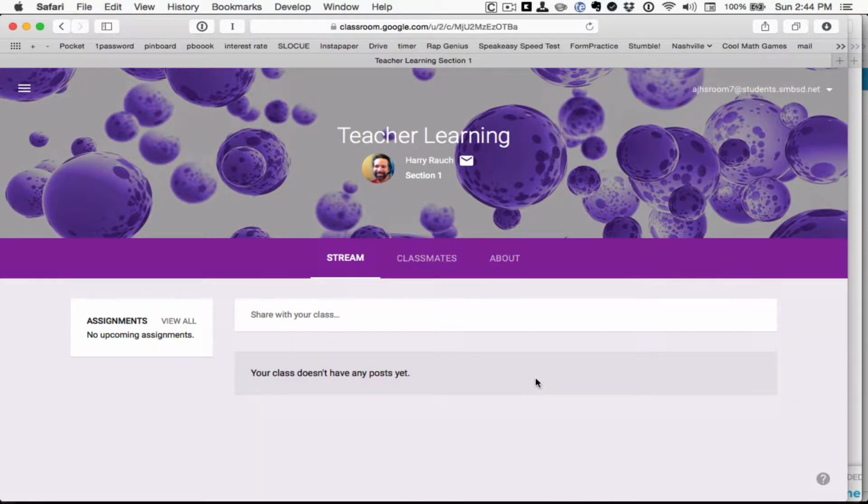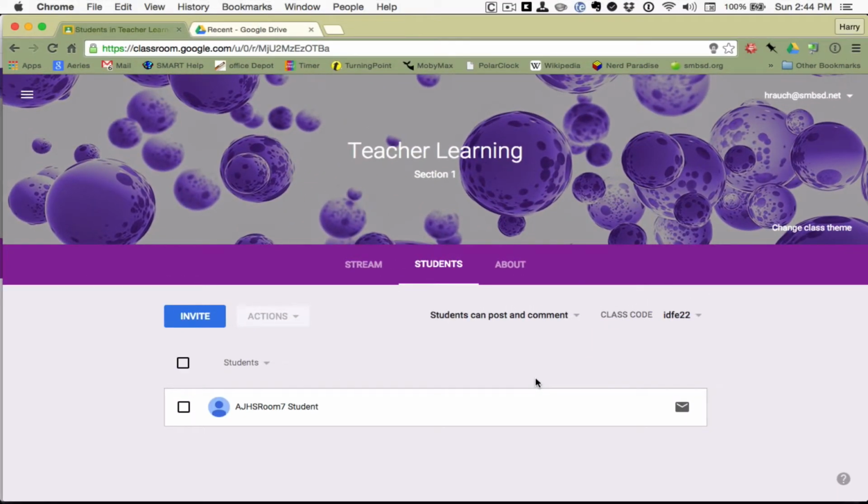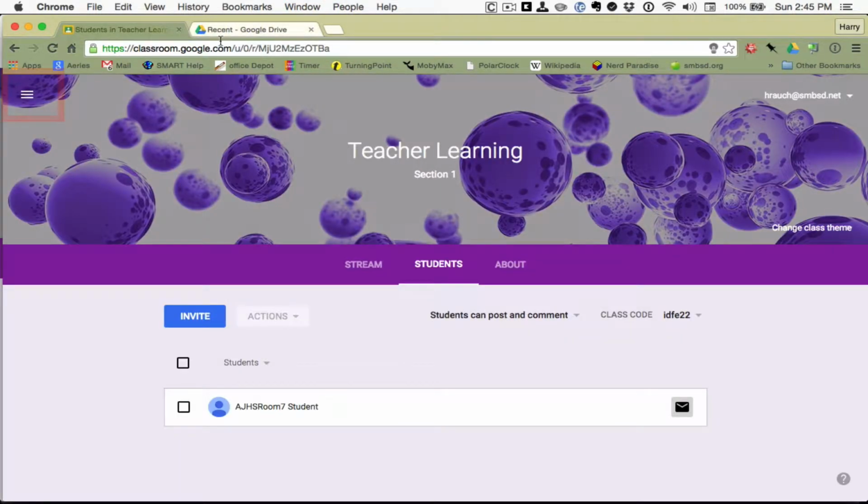I'm going to keep this logged in on my Safari, and we're going to jump back over to Google Chrome. And again, now this is from the teacher's point of view. So I now have, you can see, 1 student, AJHS Room 7 student has joined the class, and I can shoot AJHS an email by clicking on the email. I'm not going to do that. You don't need to read my email right now.